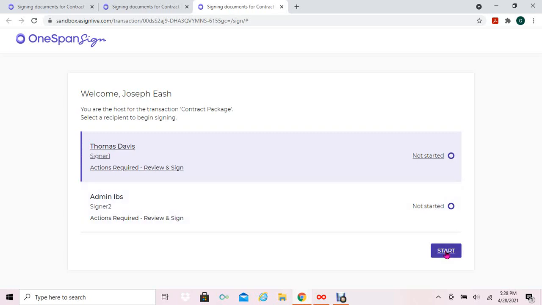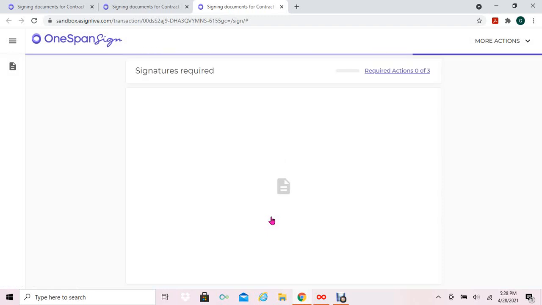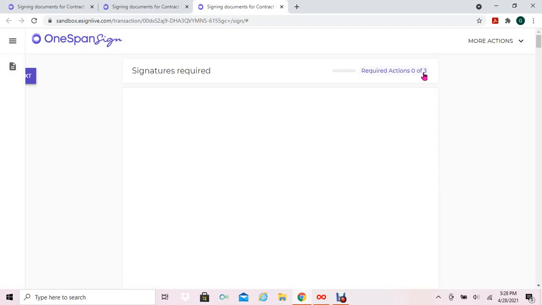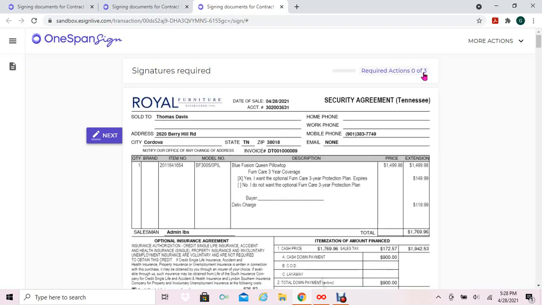I will click Start and it's going to gather the documents that the customer needs to sign. At the top, you can see how many signatures are required. So for the customer, it requires 3 signatures. So we'll take a few seconds to display the contract. It will be a few seconds more to display the contract for the customer to sign. So here's where you give the mouse to the customer and the customer is ready to sign.